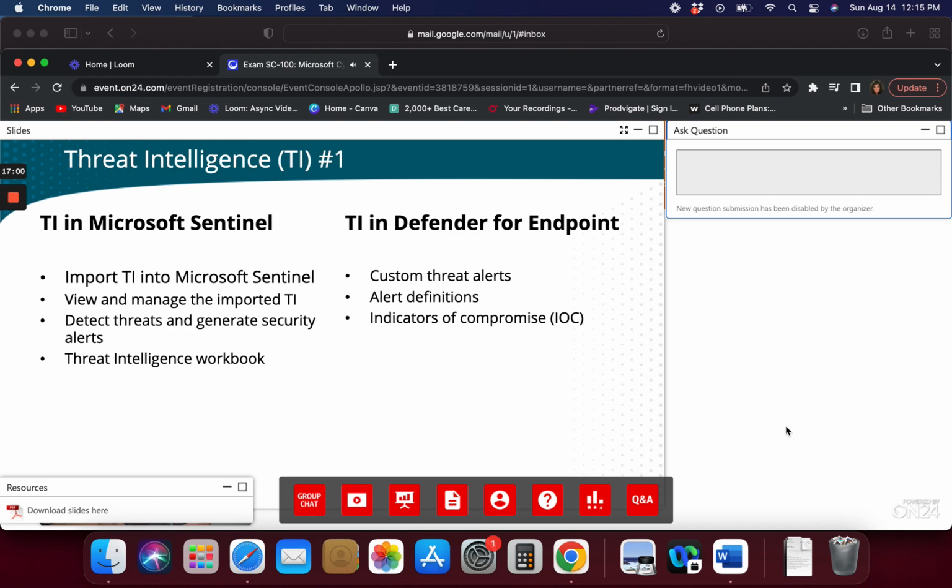You can detect threats and generate security alerts and incidents using the built-in analytic rule templates based on your imported TI. You can also visualize key information about your imported threat intelligence in Microsoft Sentinel using the Threat Intelligence Workbook. Threat indicators are data that associate observed artifacts, such as URLs, file hashes, or IP addresses, with known threat activities such as phishing, botnets, or malware. So those all, you can see them through the threat intelligence feed that you import to Sentinel.